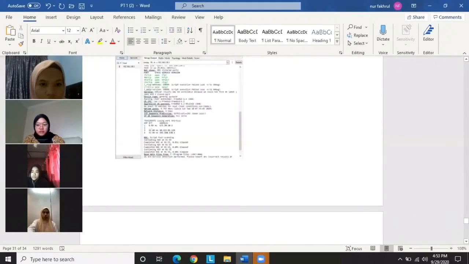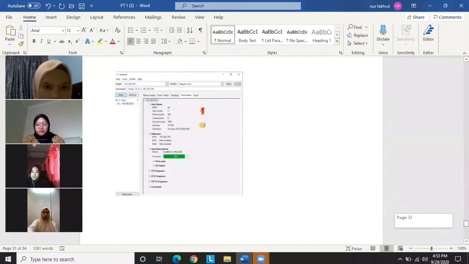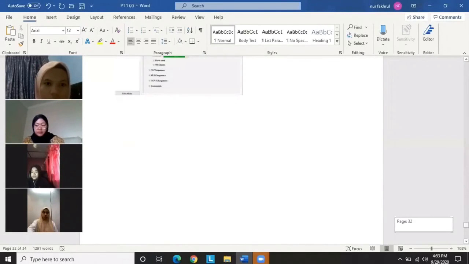Kita teruskan kepada step 4 iaitu host detail. Dia terus tunjukkan masih lagi IP address yang sama. Kat sini menggunakan profile regular scan juga, and then kita akan terus ke host detail dan dia tunjukkan host status yang digunakan, IP address version yang digunakan dan operating system yang terdapat dalam IP address tersebut.